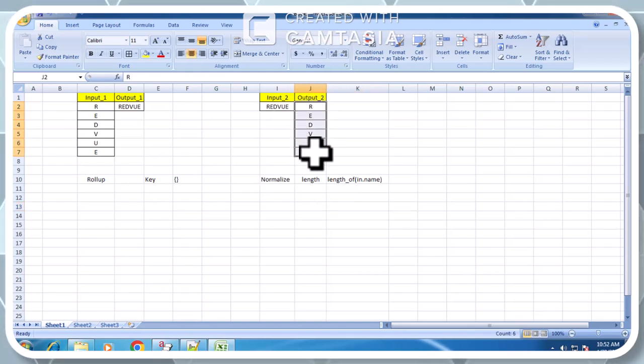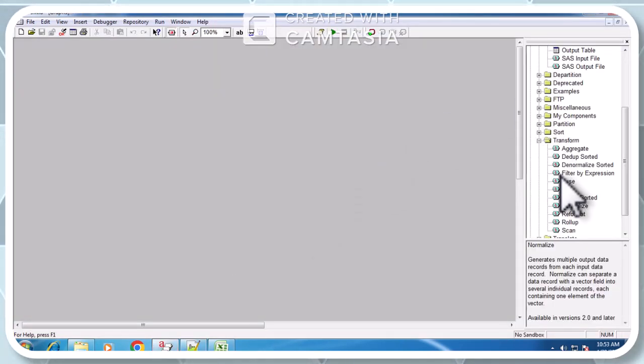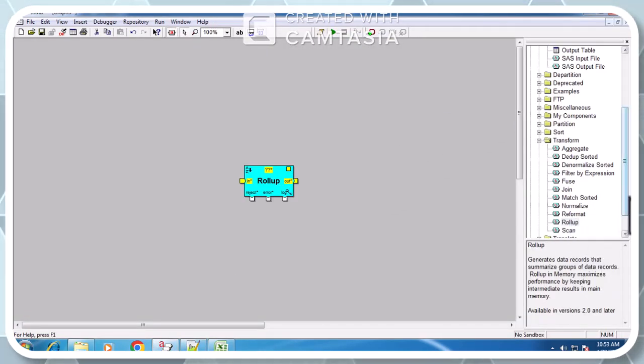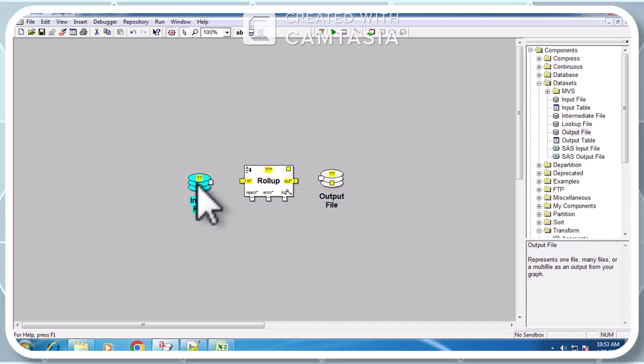Okay, so we will see the practicality. Here we have input one and input two. First we will do input one. We'll take the rollup component, an input file and an output file. Connect the input file to the rollup input, and the rollup output to the output file.